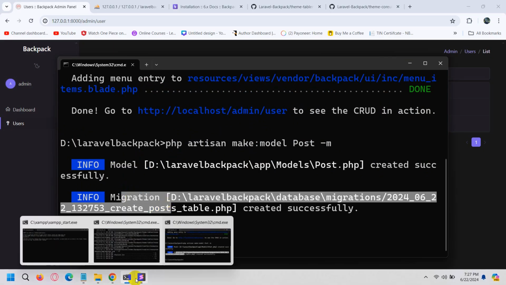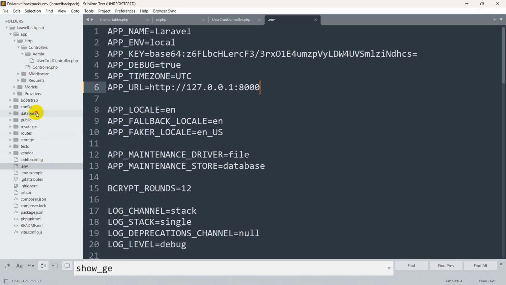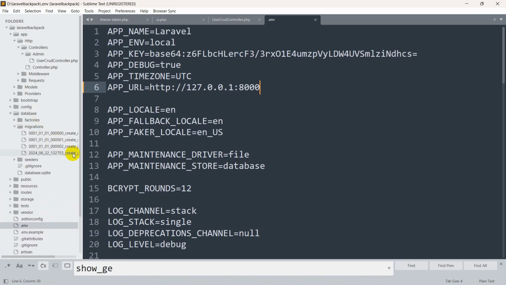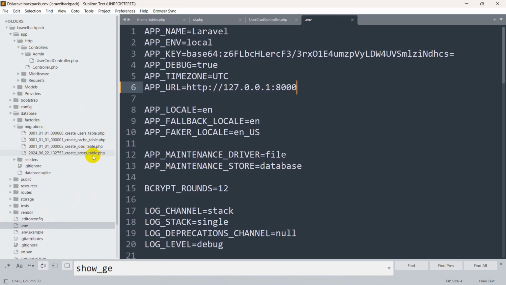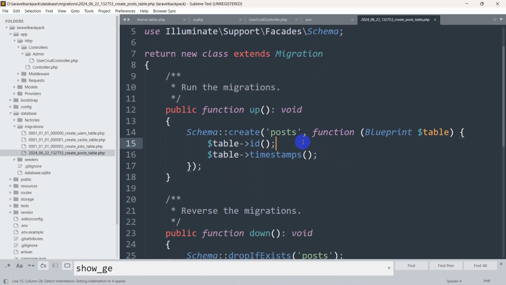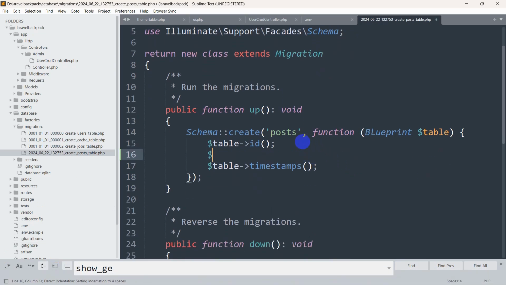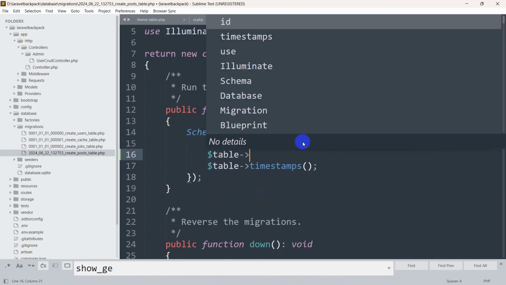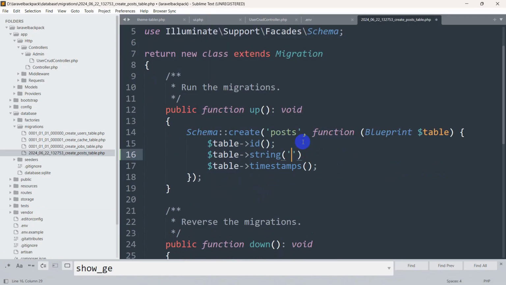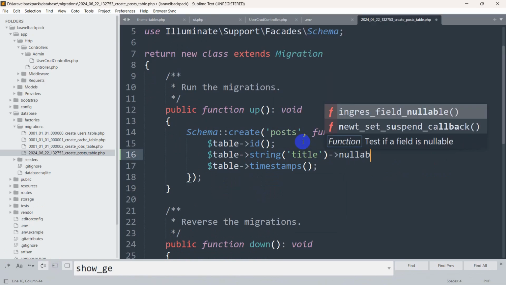There you can see model and migration are created. So let me go to my code, then I'll go to database, migrations, and we need to go to our post table. Here I'm just going to add 3 fields. Let's say here $table->string, first bracket, quotation, it will be post_title. Let's make this nullable.